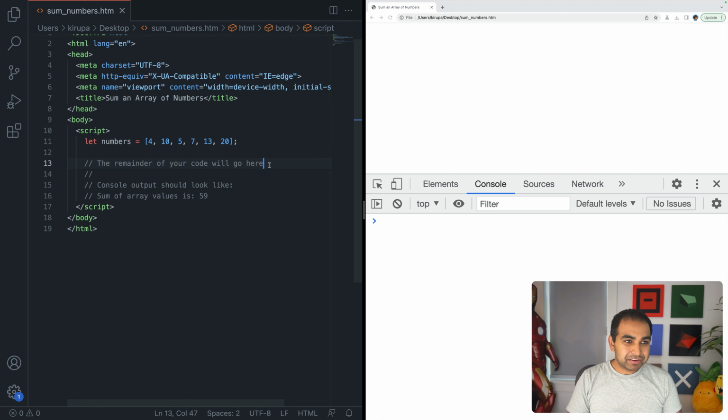Okay, so what we have here is Visual Studio Code on the left-hand side and our browser with the console displayed on the right-hand side. Any changes I make will be automatically displayed here. So here's our array. We have an array called numbers and it has the values 4, 10, 5, 7, 13, and 20. And what we really want to do is sum up these values and return a single output. And the output should look a little bit like this in our console: Sum of array values is: 59.